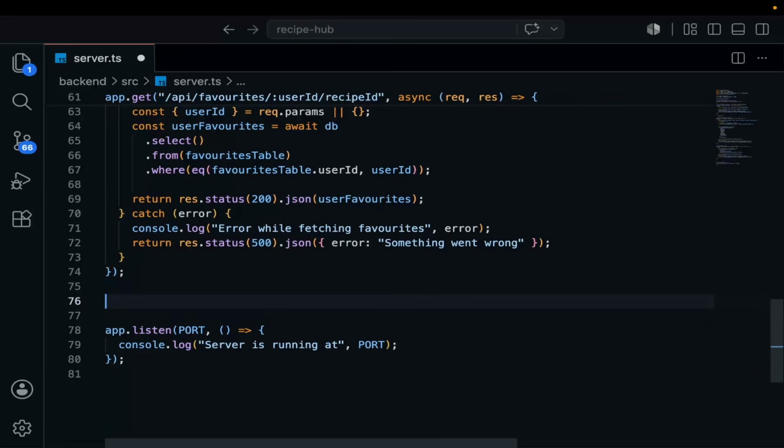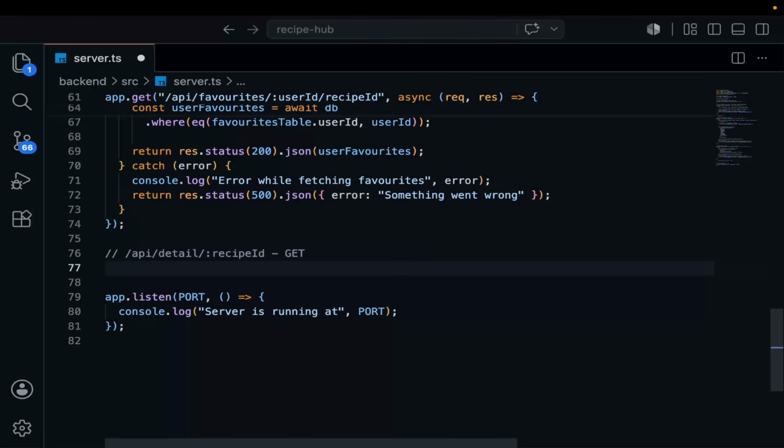The next endpoint we are going to write is slash detail. Let's add the API as well, slash API slash detail slash and the recipe ID. This will be a simple get request, and it will return the details of the recipe. Let's add app.get slash API slash detail slash the recipe ID.